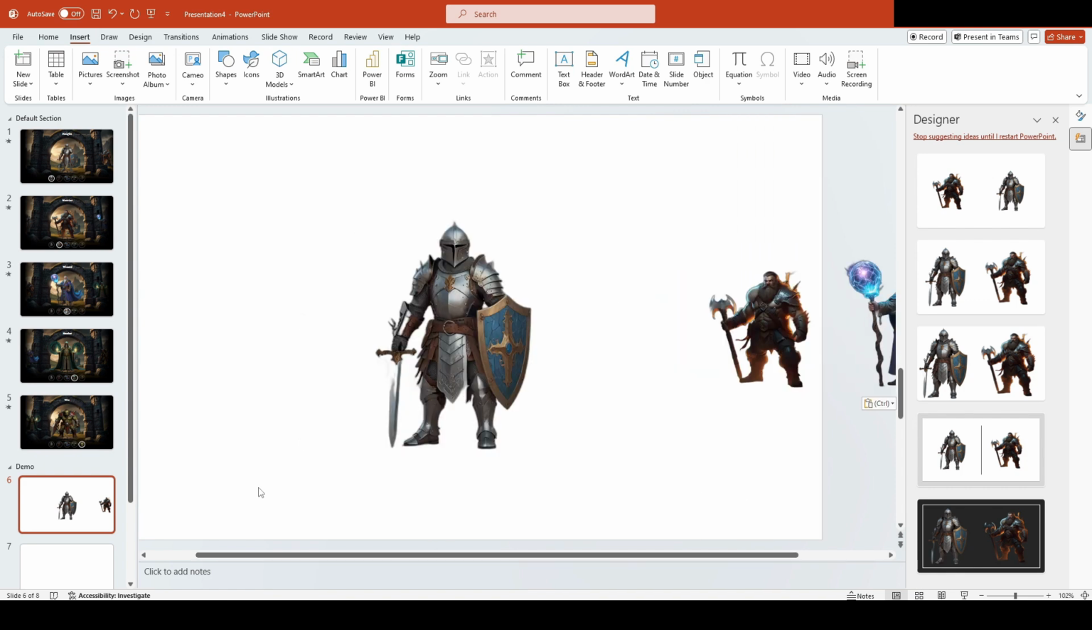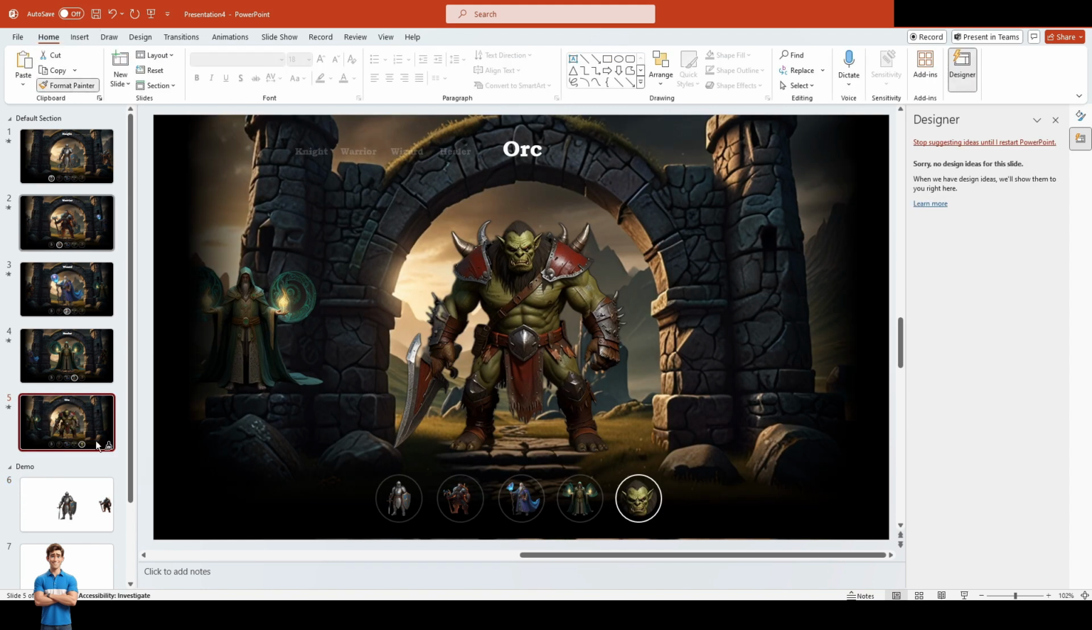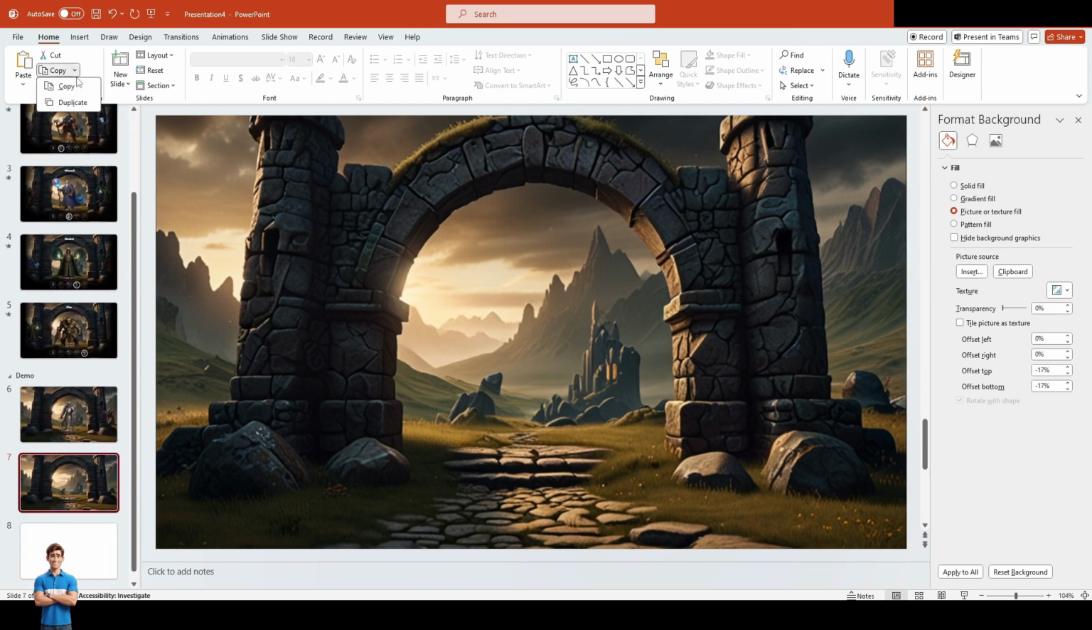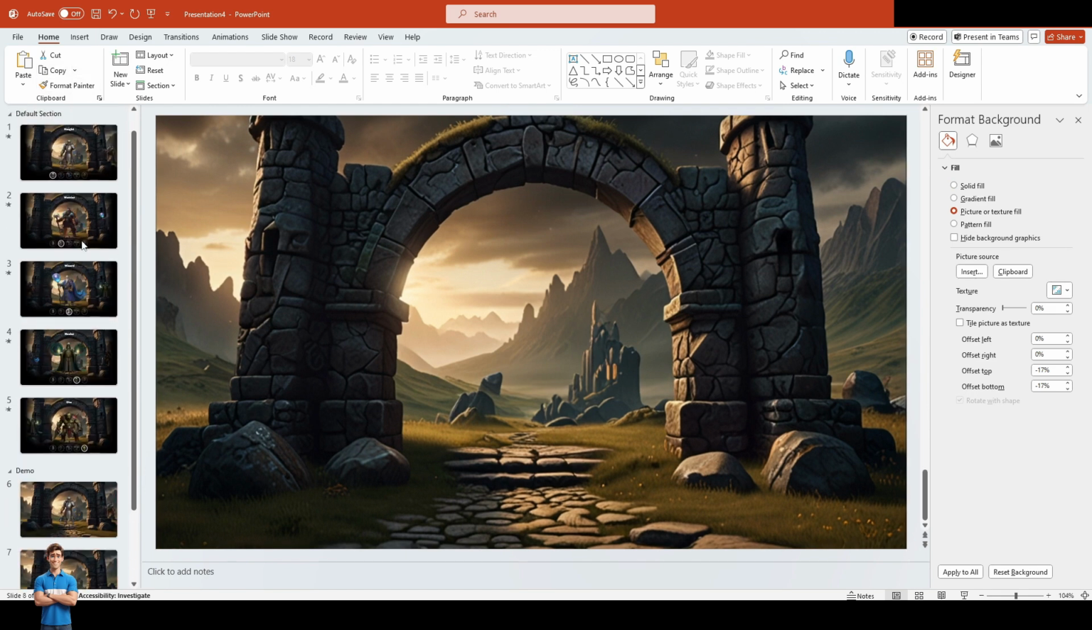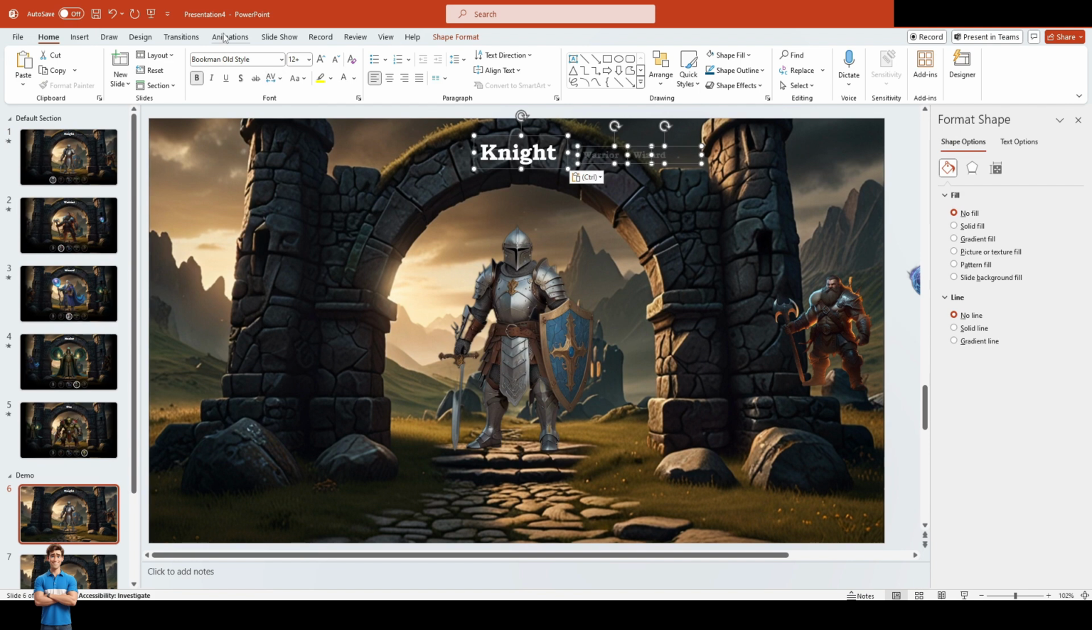Next, we want to bring over the text, but the text is white, so we need our background. So we're going to go ahead and format paint the background and copy it over to our other pages. And we're going to go and get our text boxes that we already created. We'll bring them down here. The font we're using is Bookman Old Style, and we're using it set at a white font.